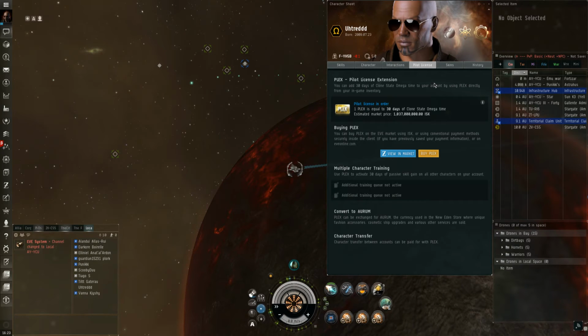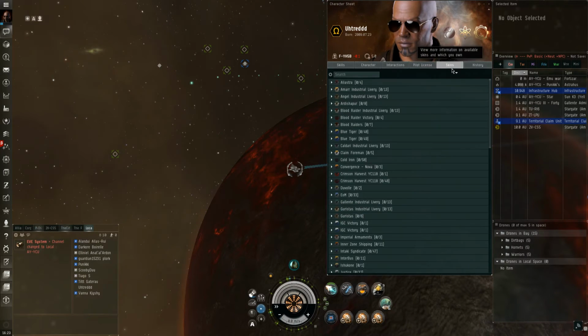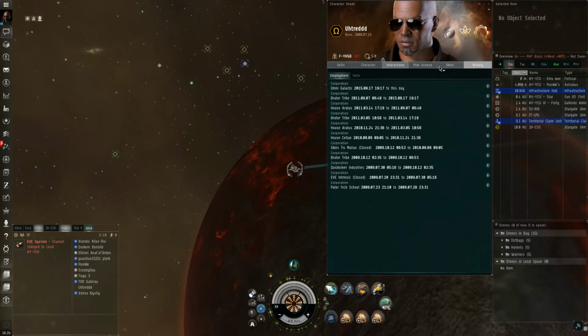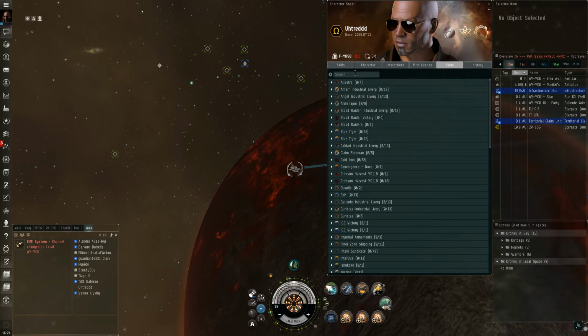So you can find a lot of different information here, different things you can do with PLEX, all under the pilot license menu. Skins is like a checklist. Ships in EVE Online have different visual effects that you can apply to them, and this is a checklist for all the different classifications or categories of skins, and you use this as a cheat sheet to see which ones you're still missing and which ones you still need to collect. Here in the history, sorry, let me try to skip anything there. Yeah, you can search, of course.